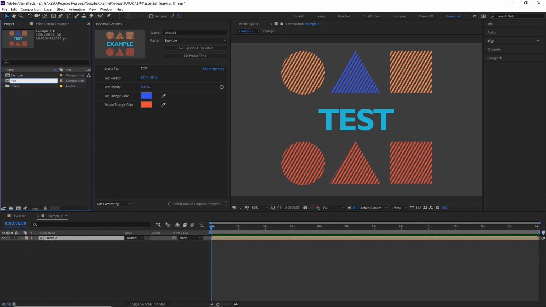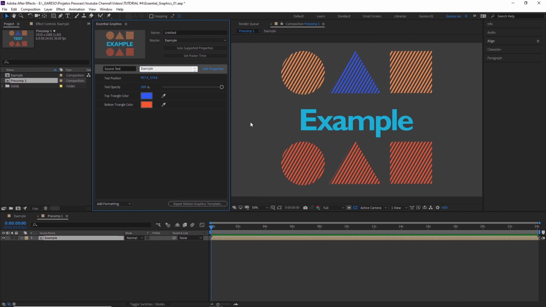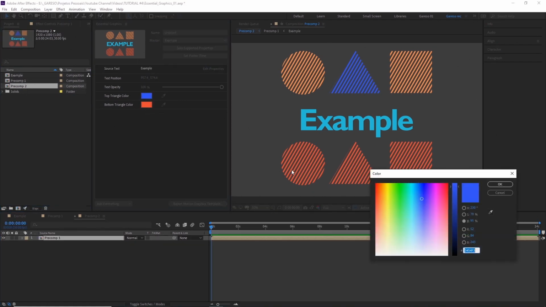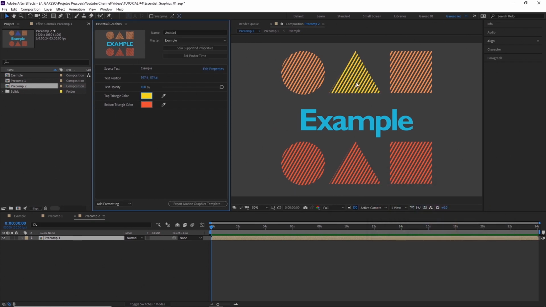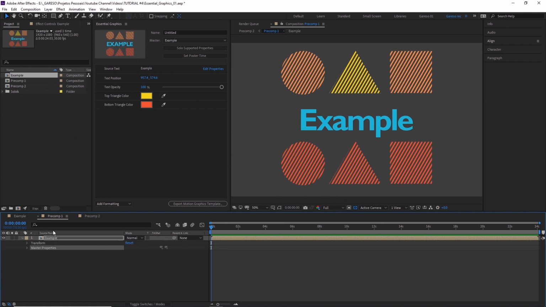Let's call it pre-comp 1. And if we change the text here, let's say we want example again, it's still changing our original layer, and it doesn't matter how many levels, you always have access to this, and it's always changing the original comp, which is this one here. But it gets even more interesting. Let's go to the pre-comp 1 here, and here's our master comp. If we twirl down the layer here, you can see there's a master properties group here. And inside this group, you have all the same properties as you have up here on the Essential Graphics panel.